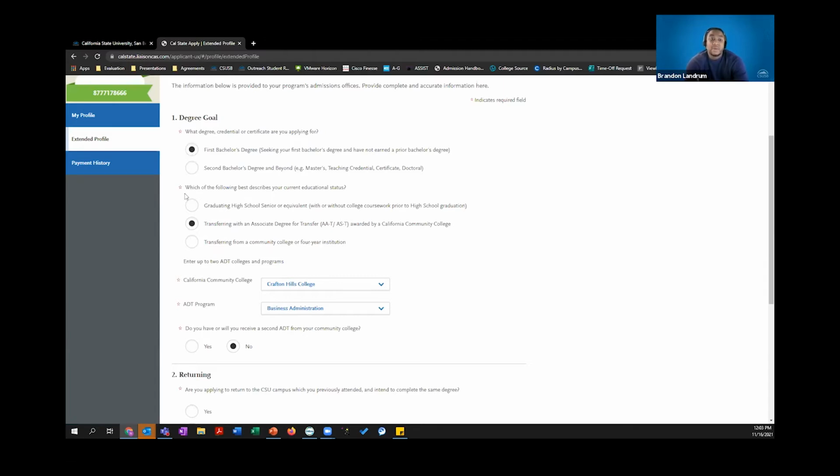Then it's going to ask you a second question. Two of the questions that could apply to you would be transferring with the associate's degree for transfer, or, if you're not doing an associate's degree for transfer, transferring from a community college to a four-year institution. When you click on the first one, transferring with associate's degree for transfer, it's going to ask what community college in the state of California you transfer from, and also the ADT program that you're graduating with. And then, do you have or will you receive a second ADT for the program? You could check yes or no.